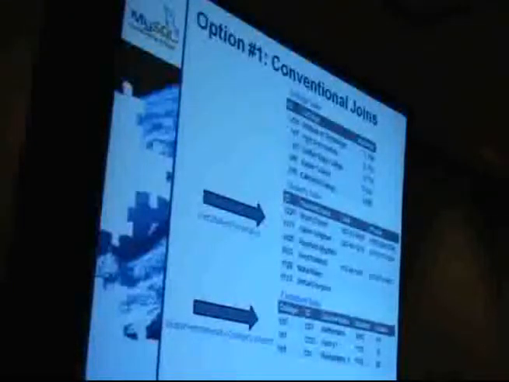The first one would be a conventional join, and that's what MySQL does, and most databases do. We would pull up the enrollment information, and then we would pull up the course information and the college information, join all of those together, and bring it to the user. So I would have to use three separate index files to satisfy this query.